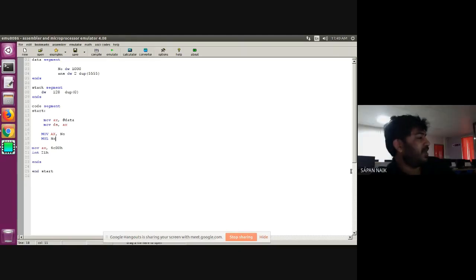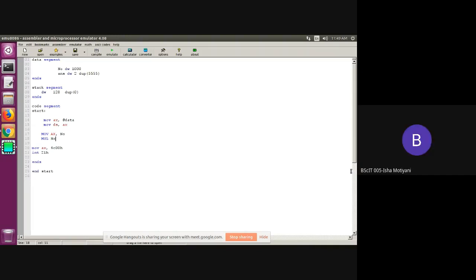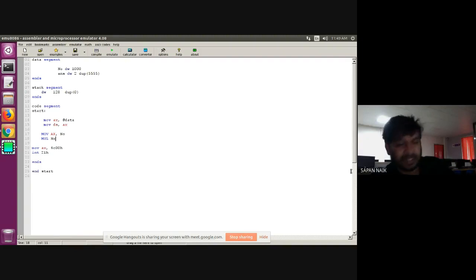Move AX comma number. So now my AX also contains 1000. My number also contains 1000. If I do multiply number, what does that mean? My AX is multiplied with number. Currently in AX I am having 1000, in number I am having 1000. So it is indirectly multiplying 1000 with 1000. So I am finding the square of 1000.